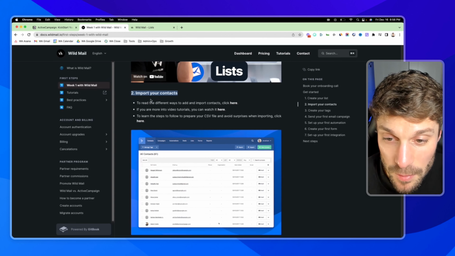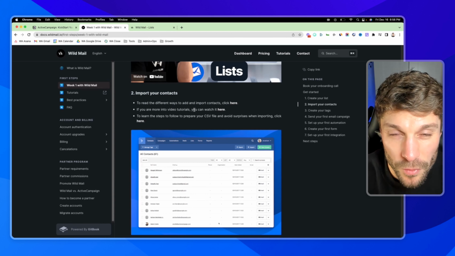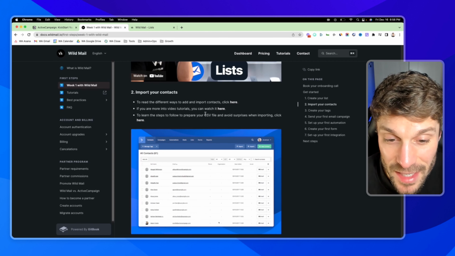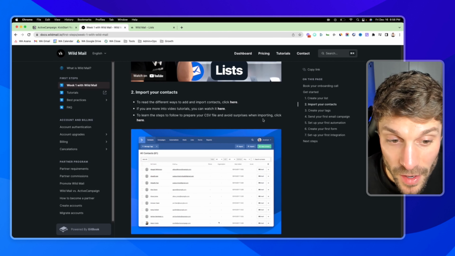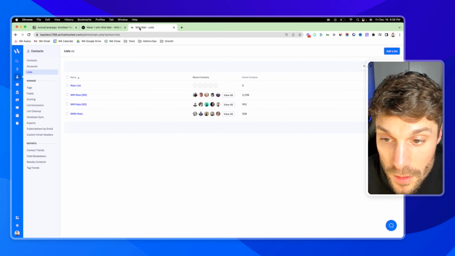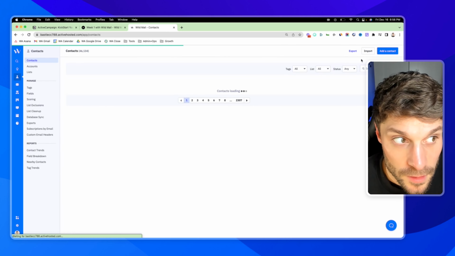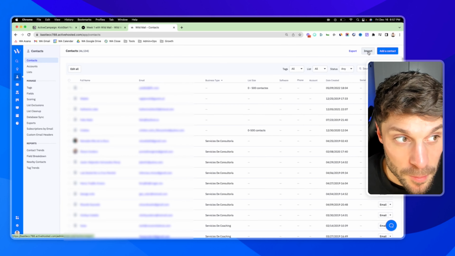Now, second, we're going to import your contacts. If you're moving over to ActiveCampaign, or if you have a list of contacts from somewhere else, I'm going to show you how to import your contacts. And typically it's going to be in a CSV file. So back inside of our lists, I can go to contacts. And in the top right, I'm going to click import.